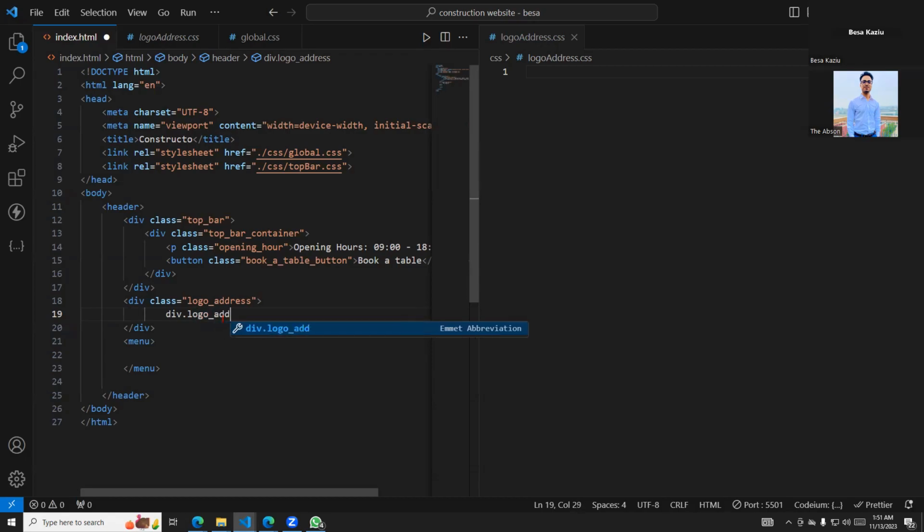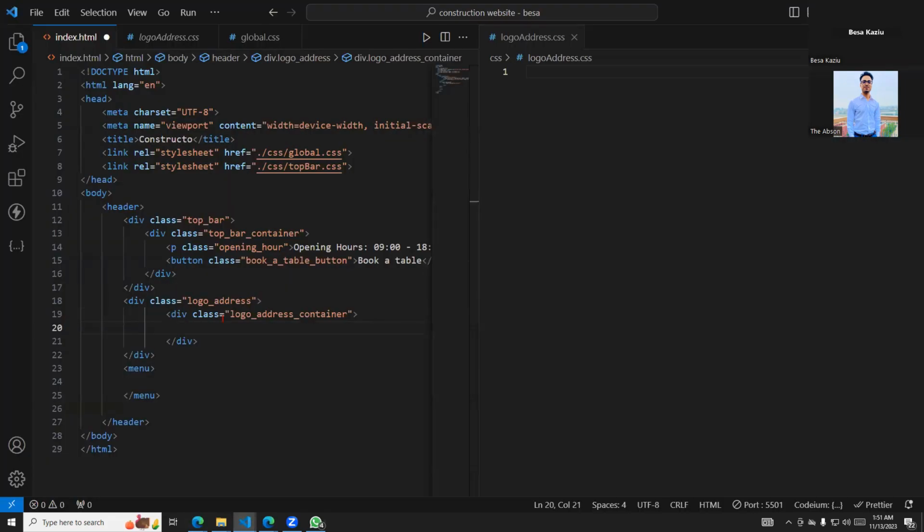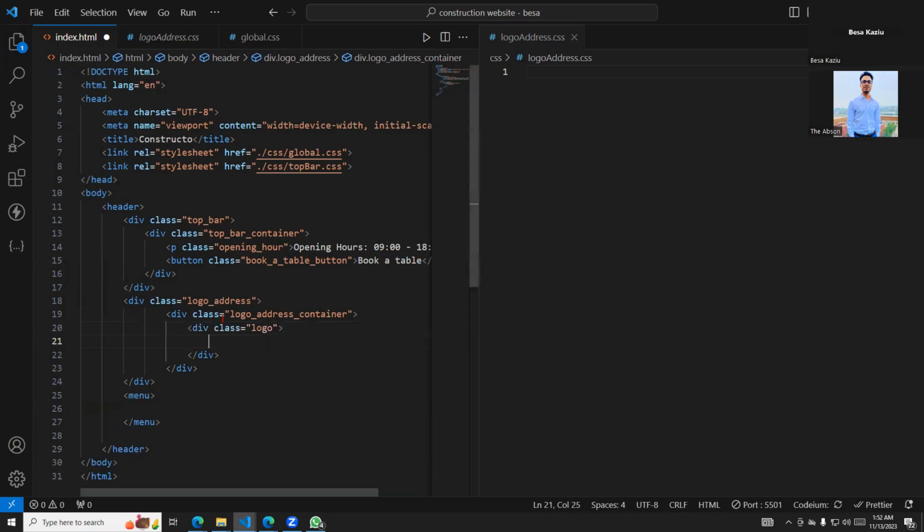underscore address underscore container. Inside the logo container, we're going to have a logo, and then we're going to have another box. So div.logo. I told you, images should always be inside a div. Image source.